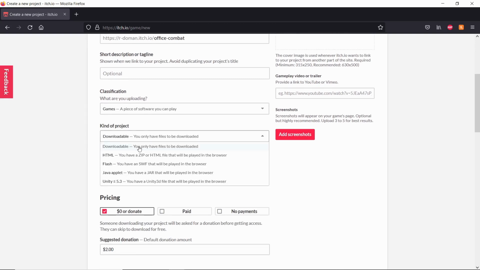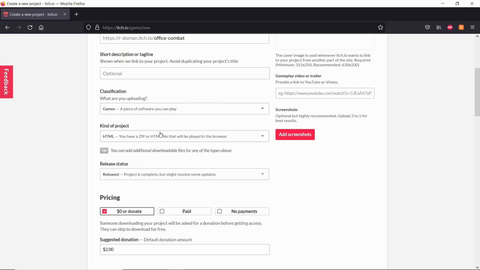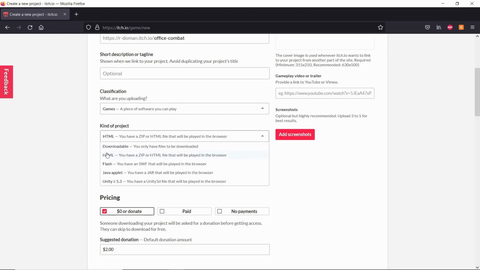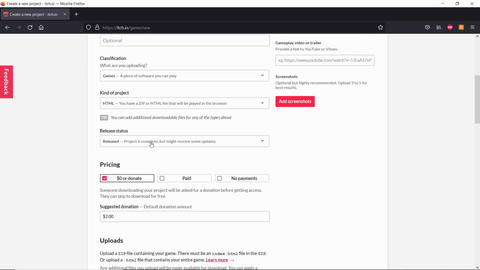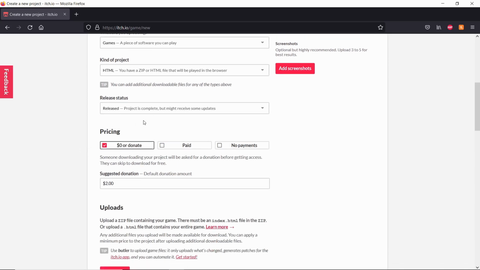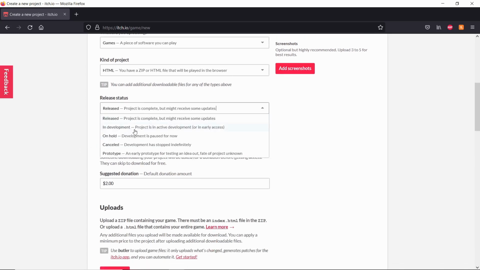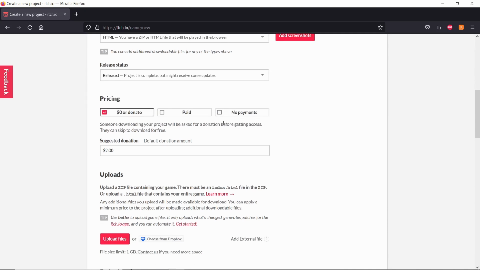It is downloadable, but it's also HTML. I'm not sure how this affects your search rankings. I'll put it as HTML because then normal people who want to play a game in itch can find it and play it. I'm going to put it as released since it's basically done. I could put in development because it's not completely done yet. I could put it to released once I've added music if I'm going to. But I'll just put it to released.